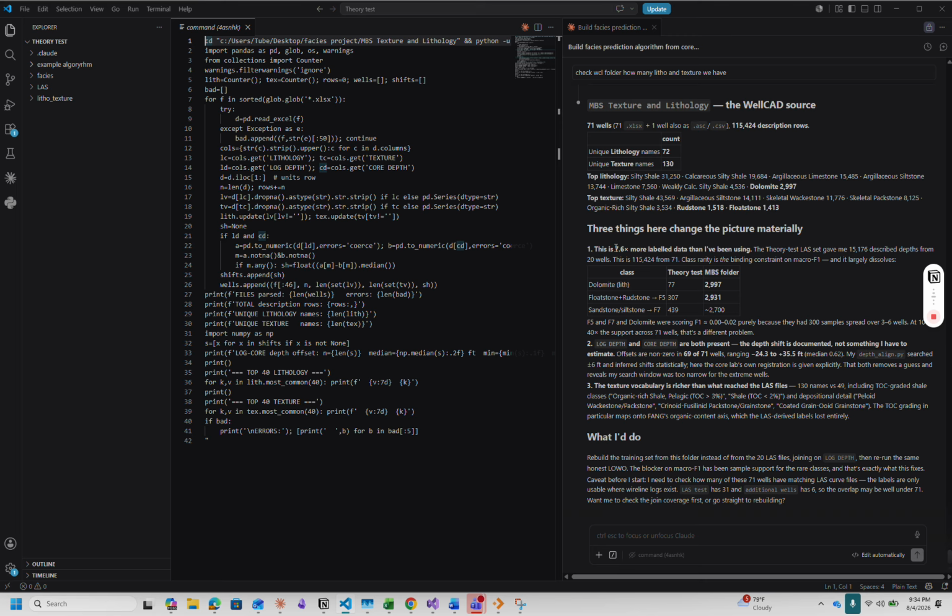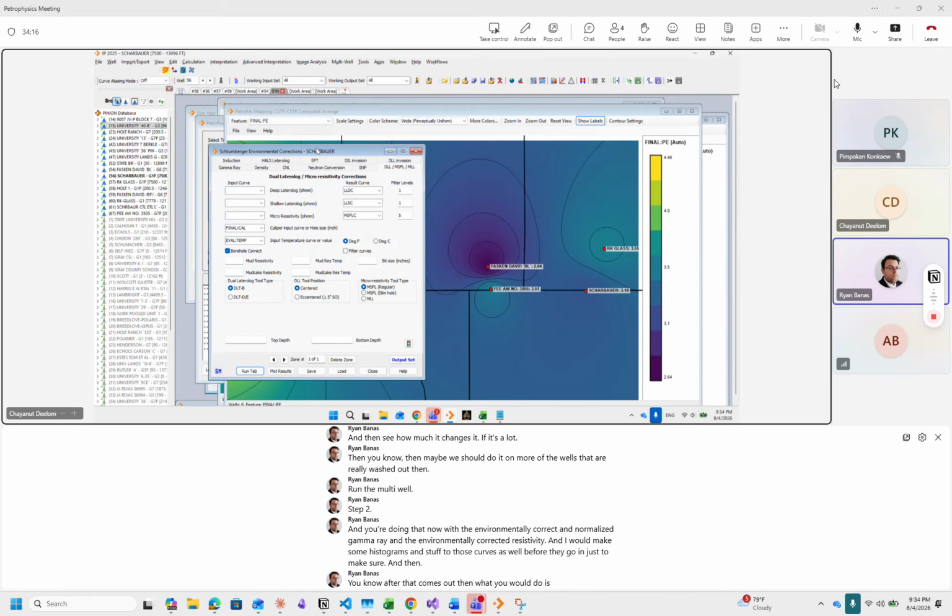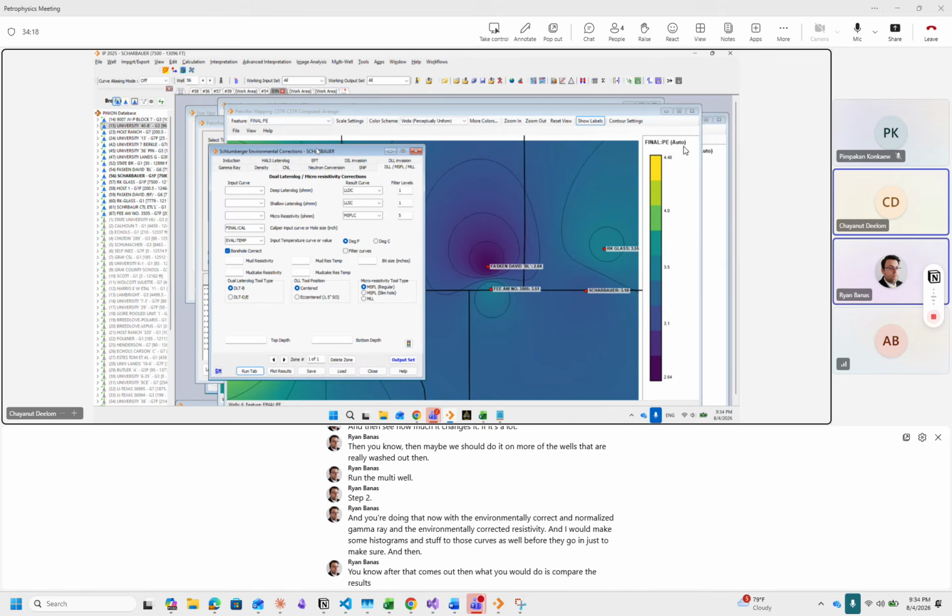And you're doing that now with the environmentally corrected normalized gamma ray and the environmentally corrected resistivity. And I would make some histograms and stuff of those curves as well before they go in, just to make sure. And after that comes out, then what you would do is compare the results from the multi-well auto edit to the final curves that you have.